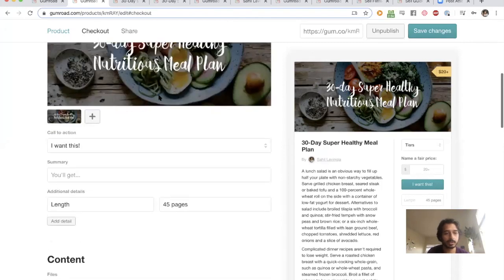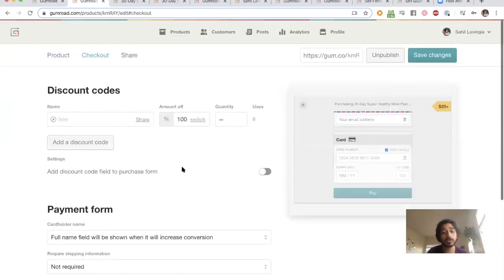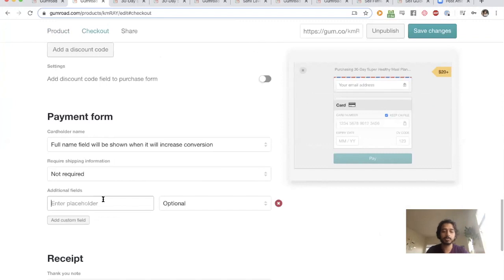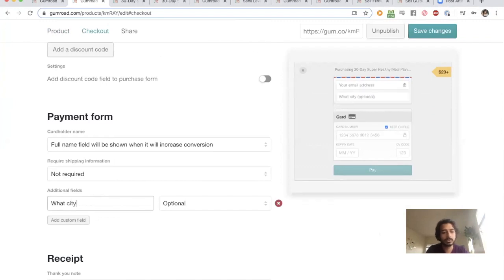Daniel already showed the discount codes, but you can ask for custom information. So for example, if you say, I want to know what city people live in, you can say I definitely want that, or I want it to be optional. All that updates in real time. So just that payment form you saw, you can see what it's going to look like, and decide if it's worth another field in this context.